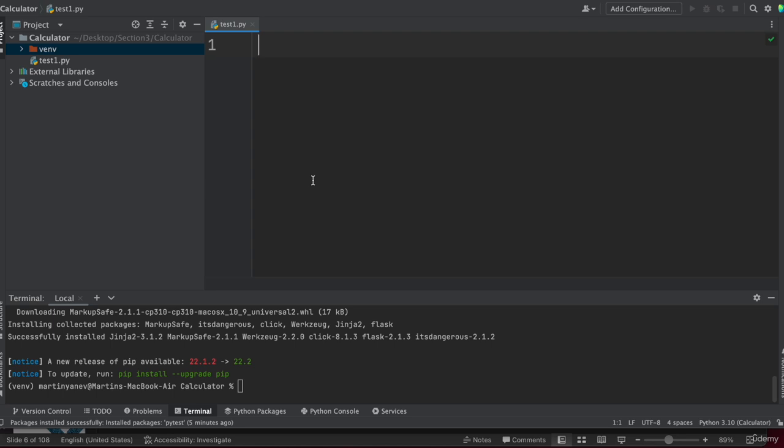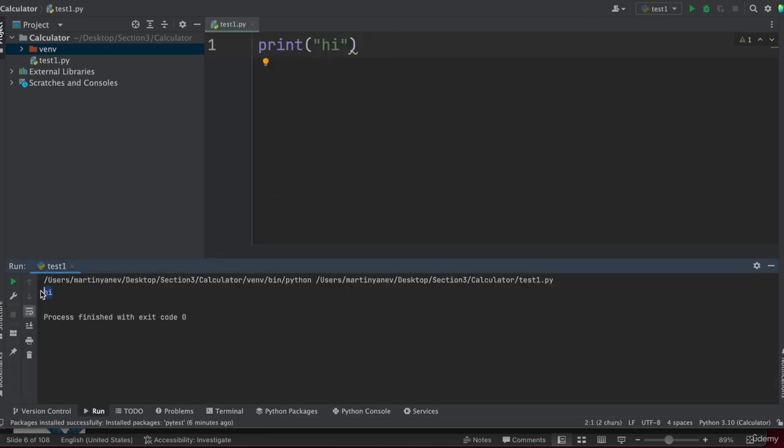So as you can see, I'm already into the PyCharm IDE and there are a few ways in which you can run the code. The first one is obviously into this file test1 where you can simply write something, let's say print hi, and then execute this file, right? And you will see hi here.